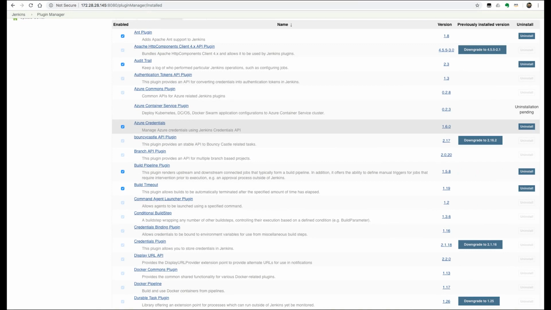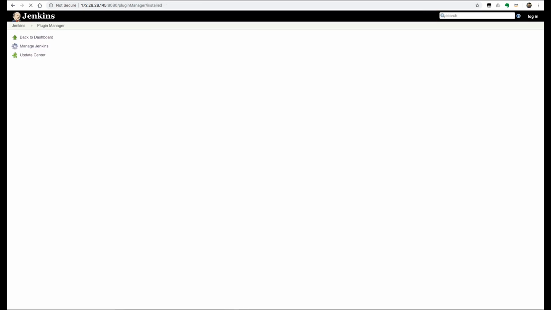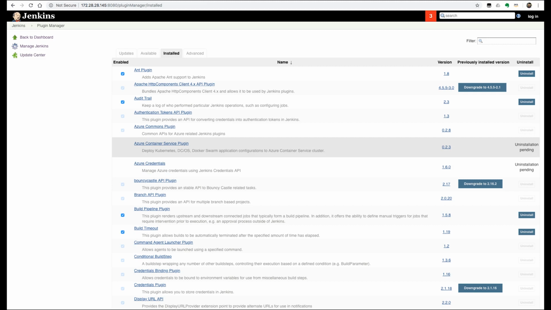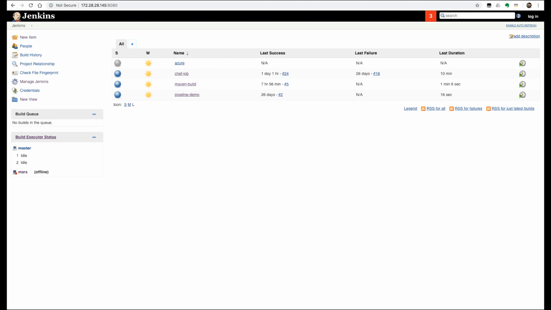However, one thing which is visible now, as you can see, Azure Credentials now gives me options to disable and uninstall. So let's uninstall that as well. So yes, I want to uninstall, and for both of them, as you see here, I have this uninstallation pending option available. As of now, I don't need to restart, but yes, the moment I restart, all those options will be gone.